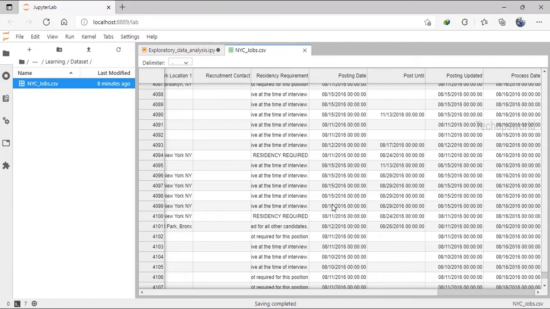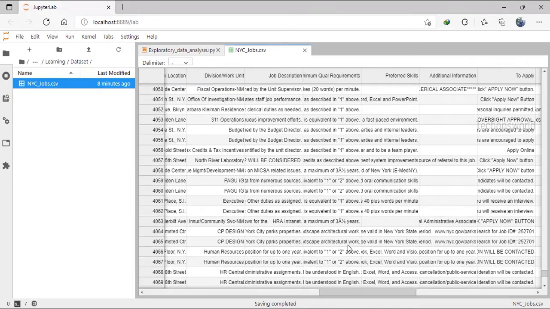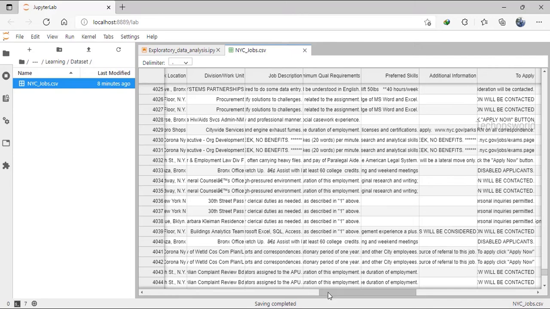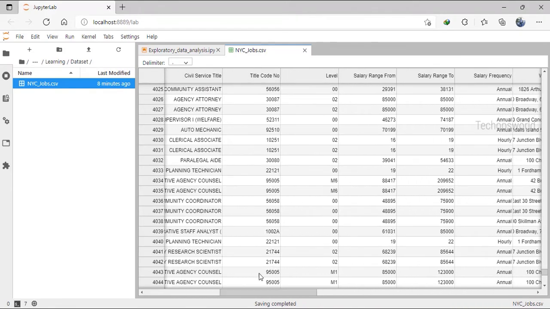the salary ranges like salary range from and salary range to. Let me show you salary range from and salary range to. So we wanted two different things to calculate a salary. So what we are going to do is derive another column called average salary, which actually carries the mean of these two columns. That is the one thing that we are going to derive now.